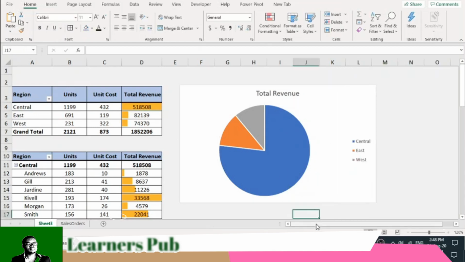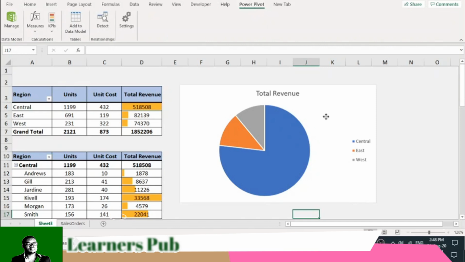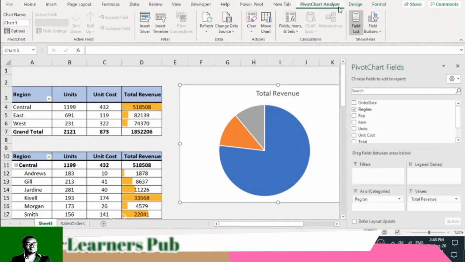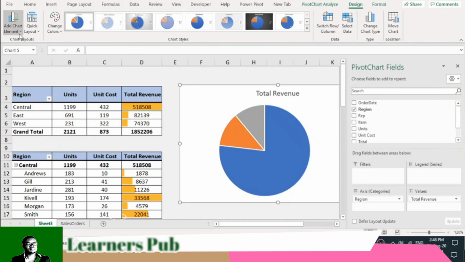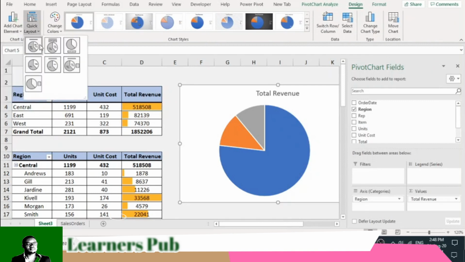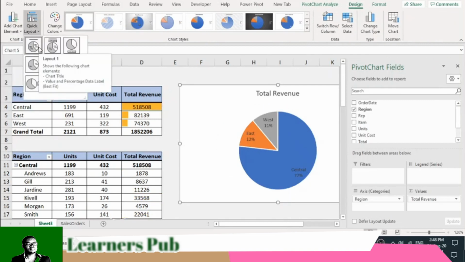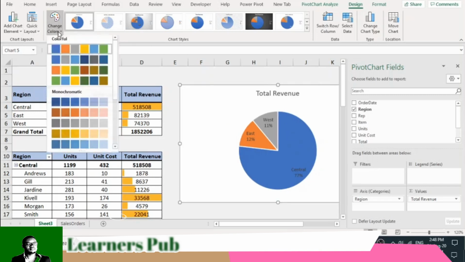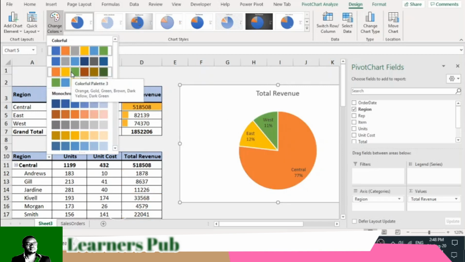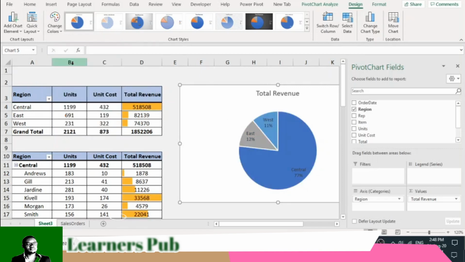So we might need some labels. We need some labels here. Let's click inside there and put in. Okay, we can first decide the layout. I think that's fine because it shows the percentage of the total revenue per region. So it's quite fine for me. And we can change the color to that.